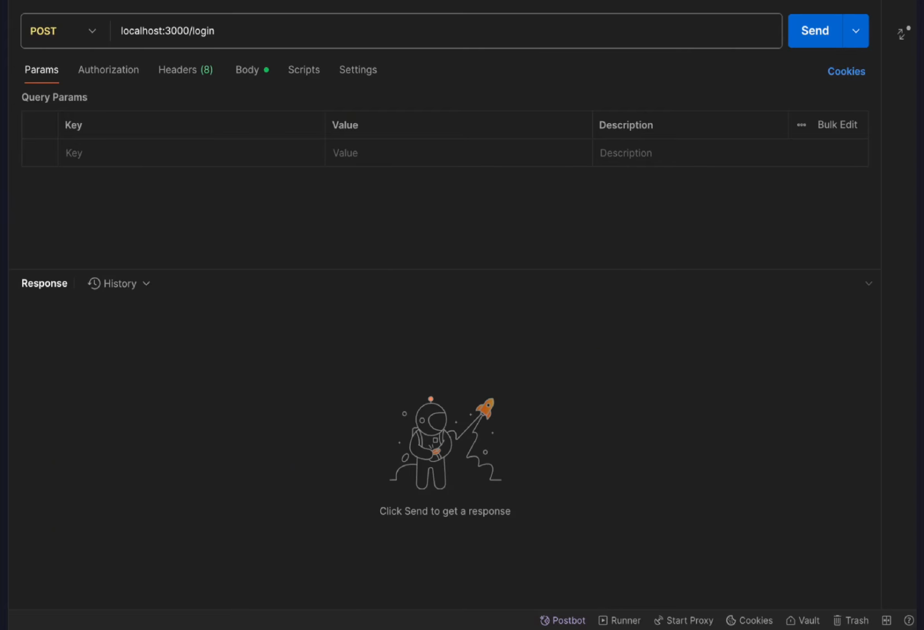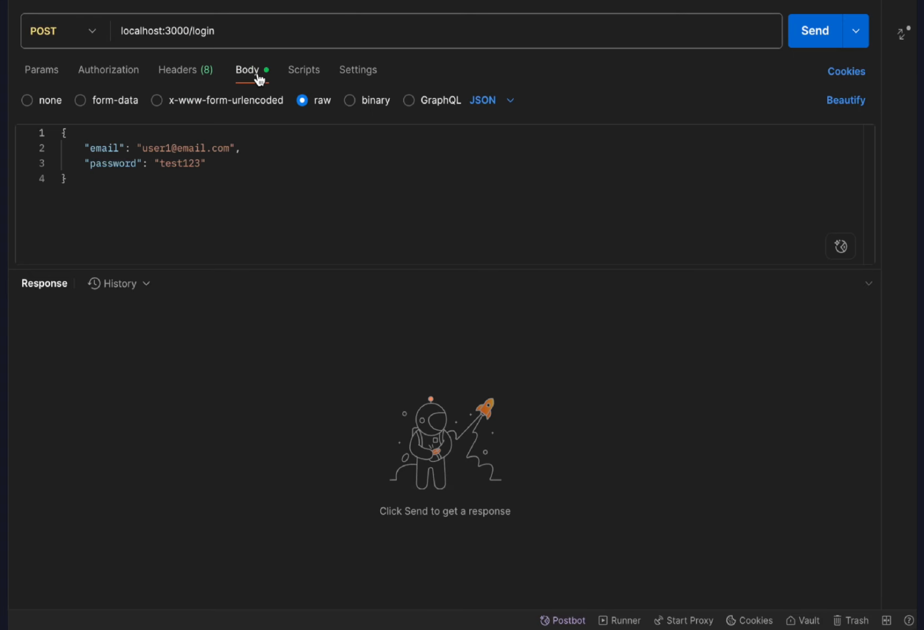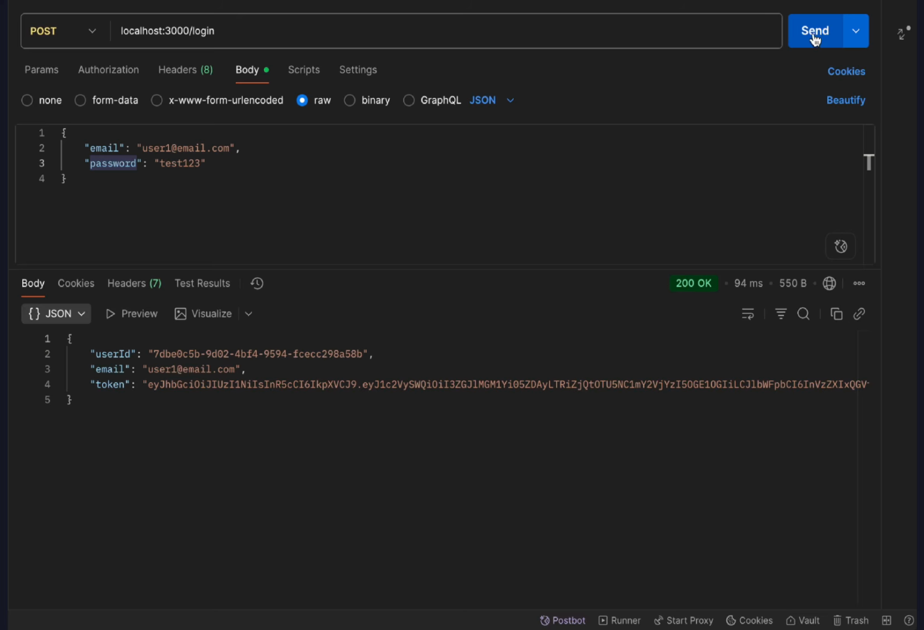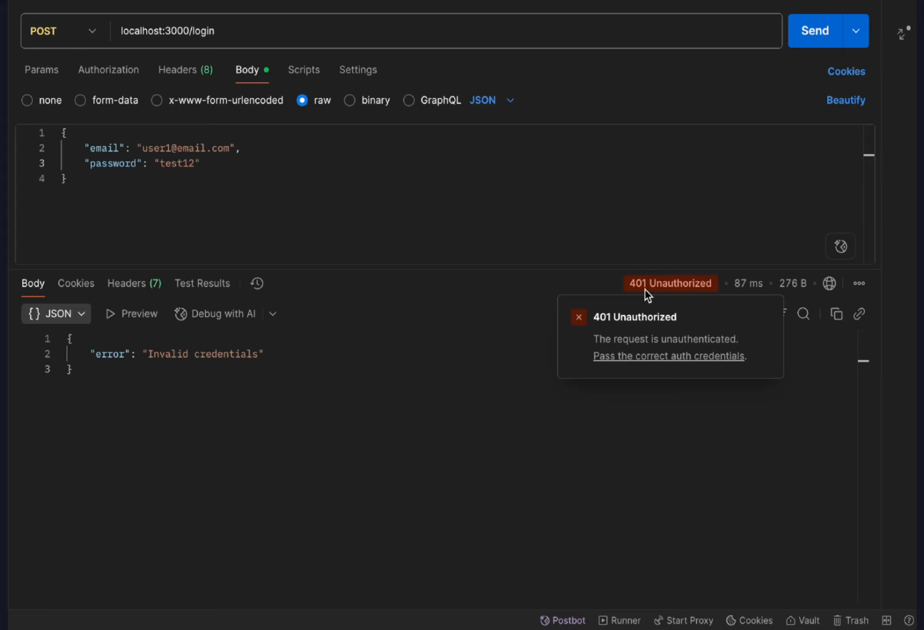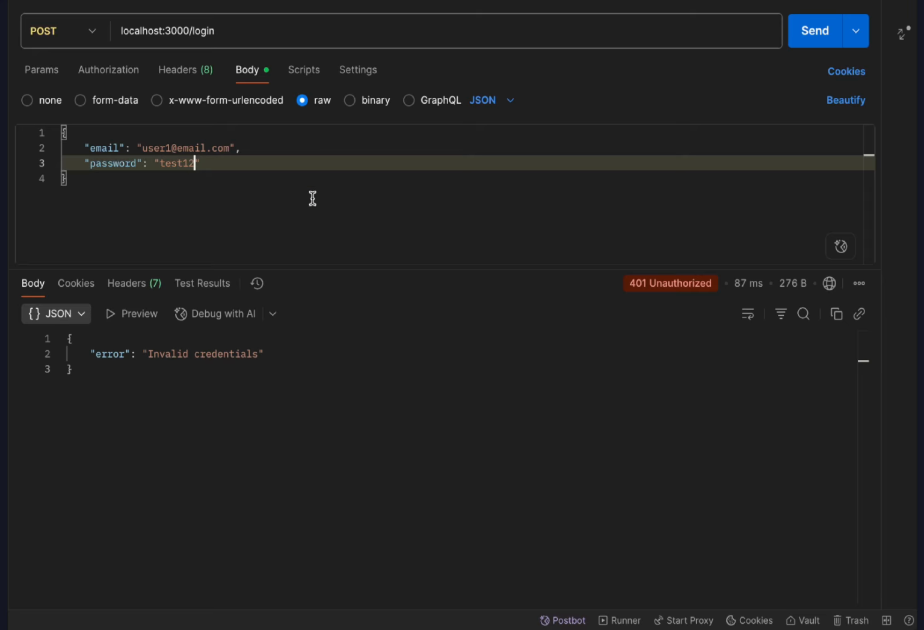Let's now test some requests in Postman. The setup is simple. The URL is localhost 3000, which is the port where my Express server is running, and /login, the route I defined to handle logins. Now, let's add the body params, email and password. If I hit send with the right credentials, the server responds with a 200 OK status code, returning the user information and a JSON web token that we could use for further authenticated requests. But if instead I type wrong credentials, it correctly returns a 401 unauthorized error. So far, everything looks good.